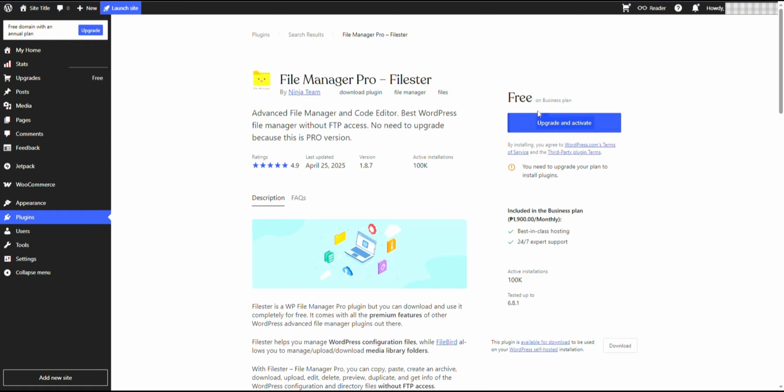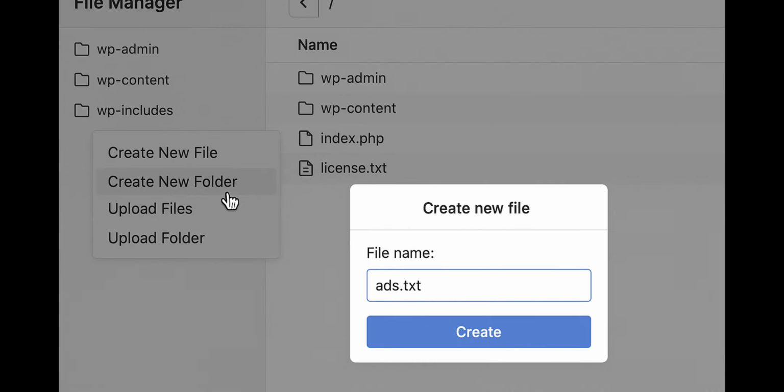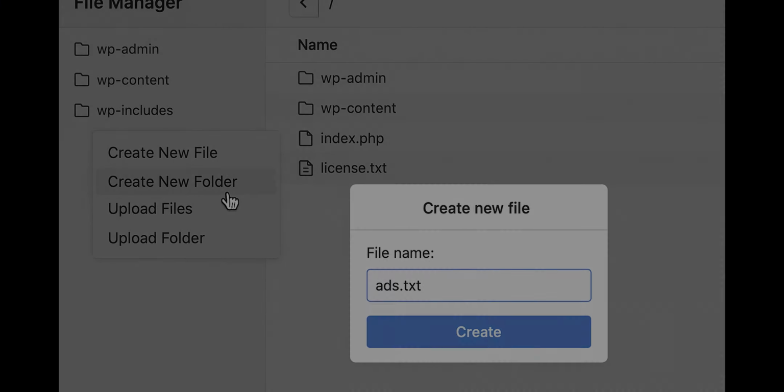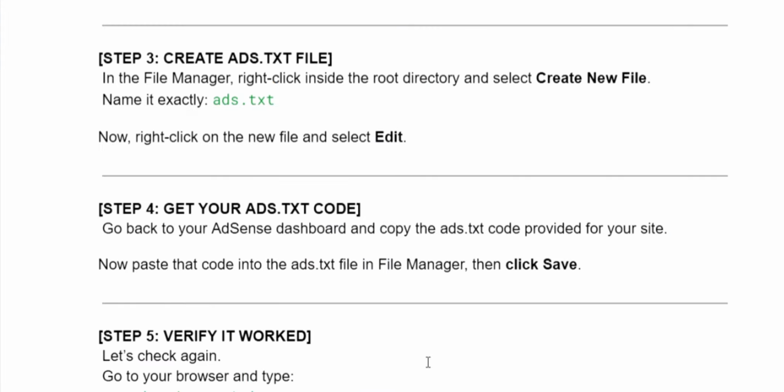In the File Manager, right-click inside the root directory and select Create New File. Name it exactly ads.txt. Now right-click on the new file and select Edit. Go back to your AdSense dashboard and copy the ads.txt code provided for your site. Now paste that code into the ads.txt file in File Manager, then click Save.